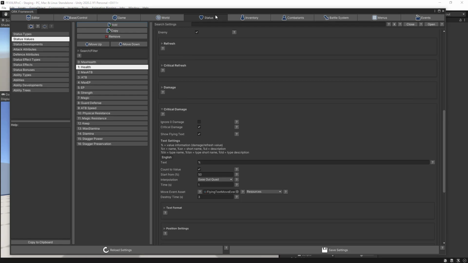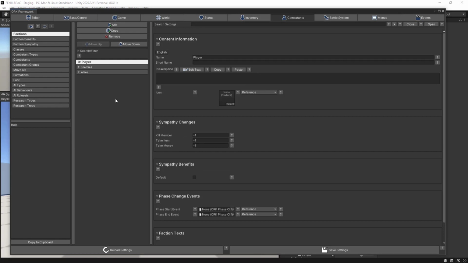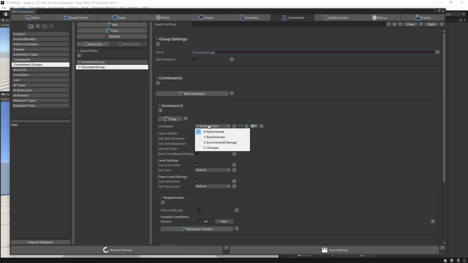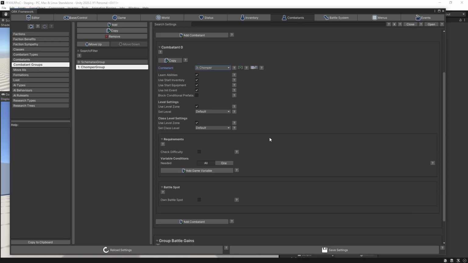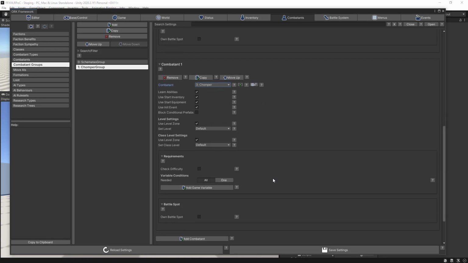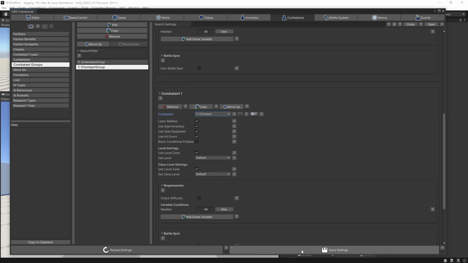Okay, so what we want to do now is to battle test a little bit also the debug panel, having more enemies. So let's go to combatants group, and let's create a new combatant group. Let's call it Chomper group, and let's add a couple of Chomper combatants. Okay, let's save the changes.